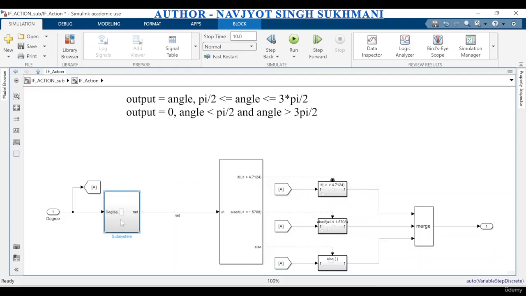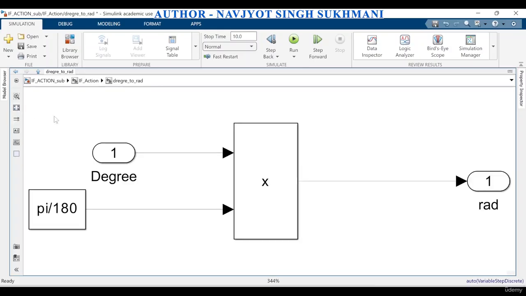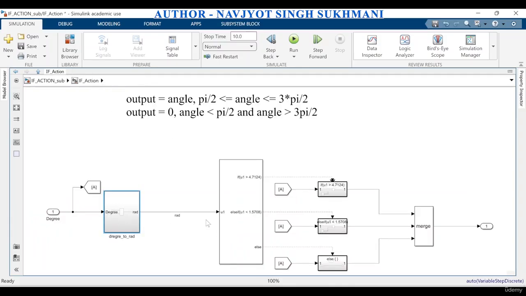Initially, what I did, this subsystem is converting degrees to radians. This subsystem is converting the given input angle in degrees into radians. How will it be converted? Using this formula we can convert: whatever the input angle, multiply by pi divided by 180. In that way, we will get a radian output here.